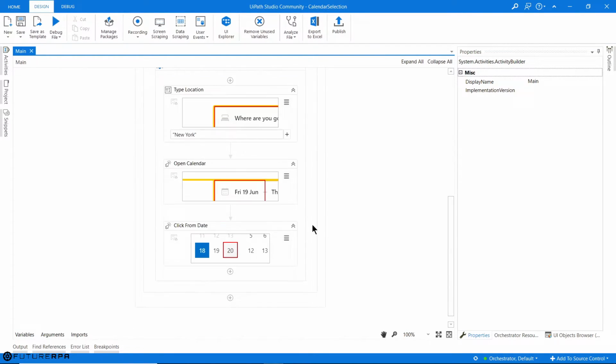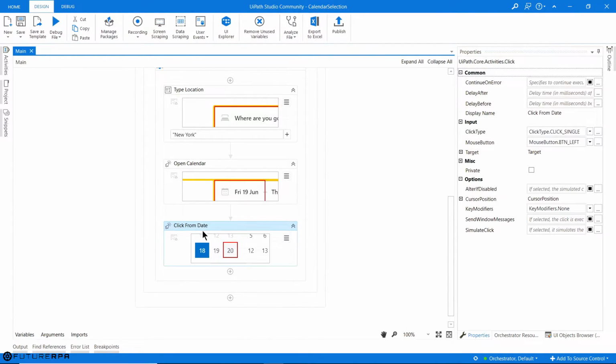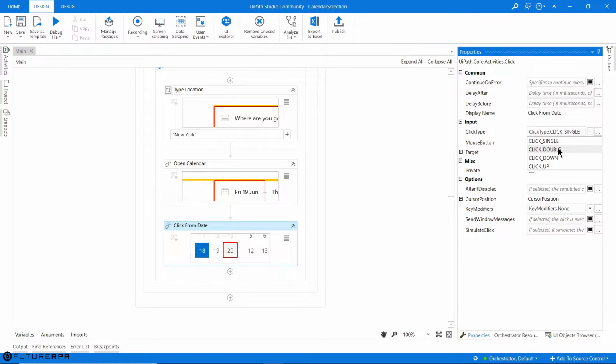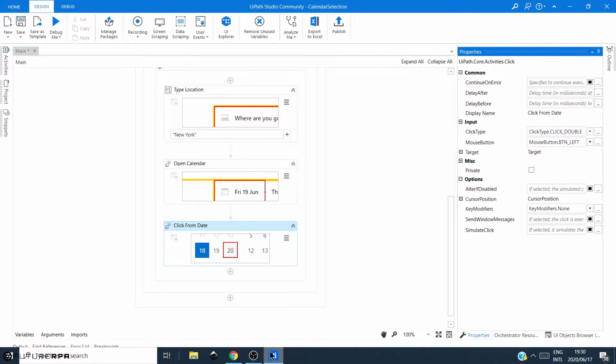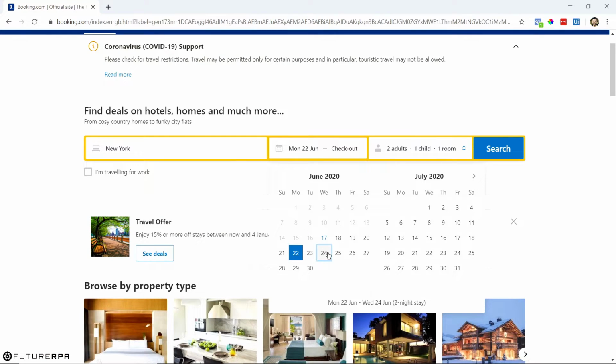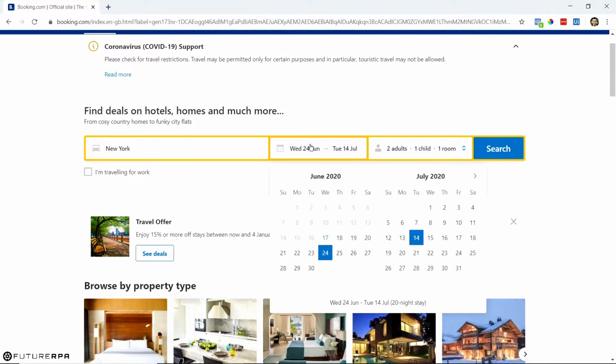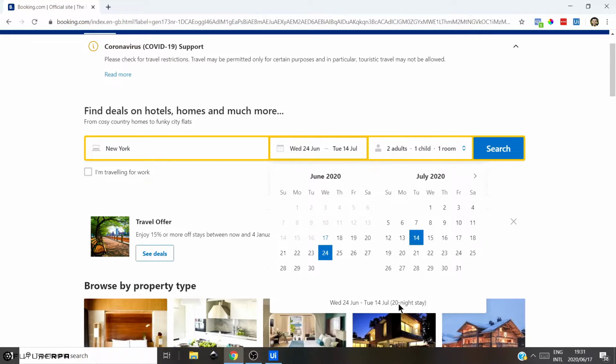Remember earlier I mentioned we want to double click the from date. So let's change this from date from a single click to a double click. I think it'll work the same, but it's just always better practice. For the first date, you select to double click so it knows it's the first date. Cool. Now, the next step is to select the second date.